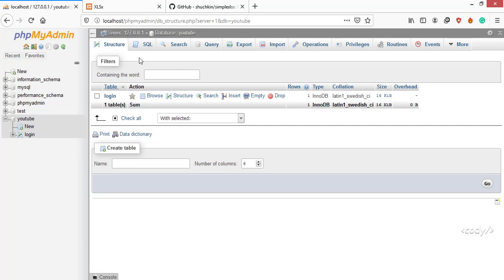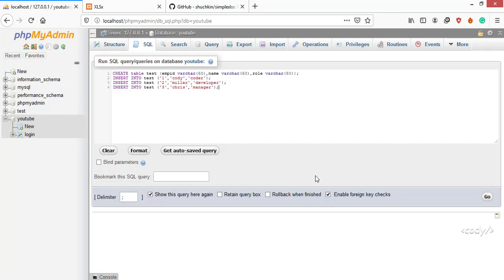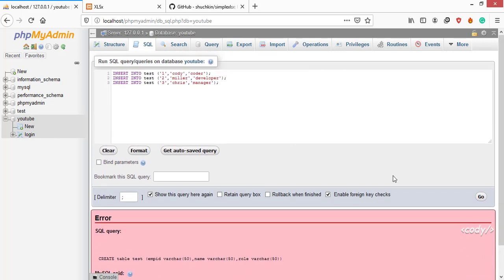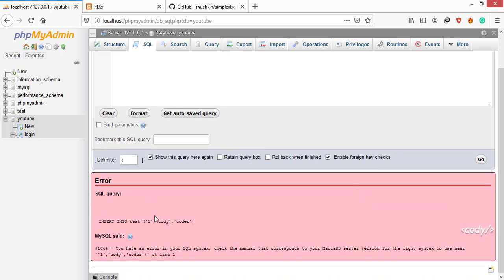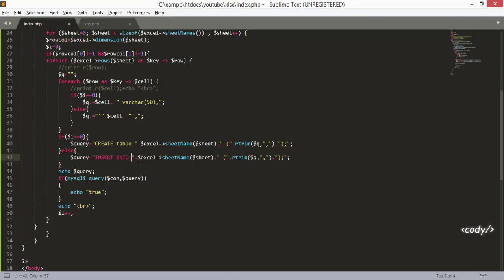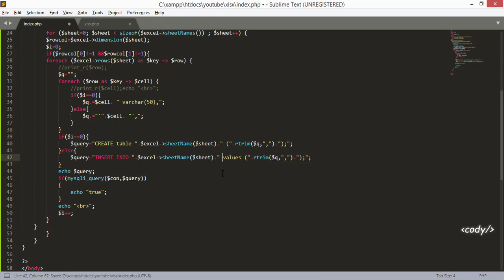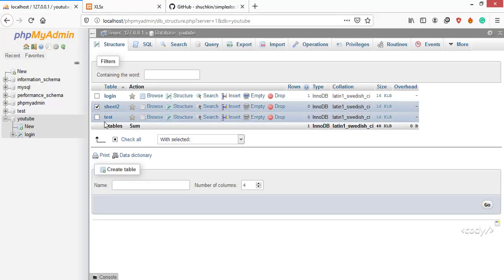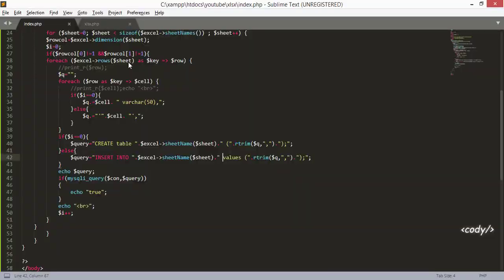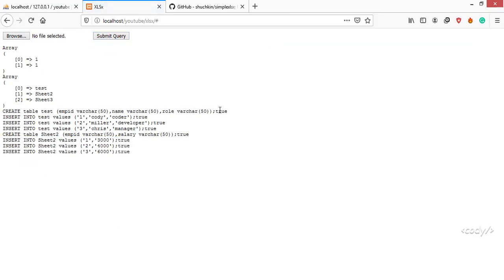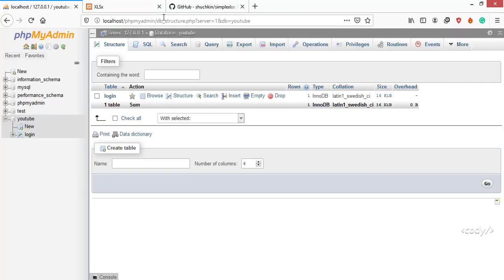Copy this. Paste it in the SQL area. You can clearly notice what is going wrong. Create table already exists, so we just remove that. We don't need it, and do it again. Insert into tests. Syntax: insert into table values. Yes. Okay. Drop it. Okay. Then do it again. We just made it. Everything is true. Okay. Just for a better comparison.